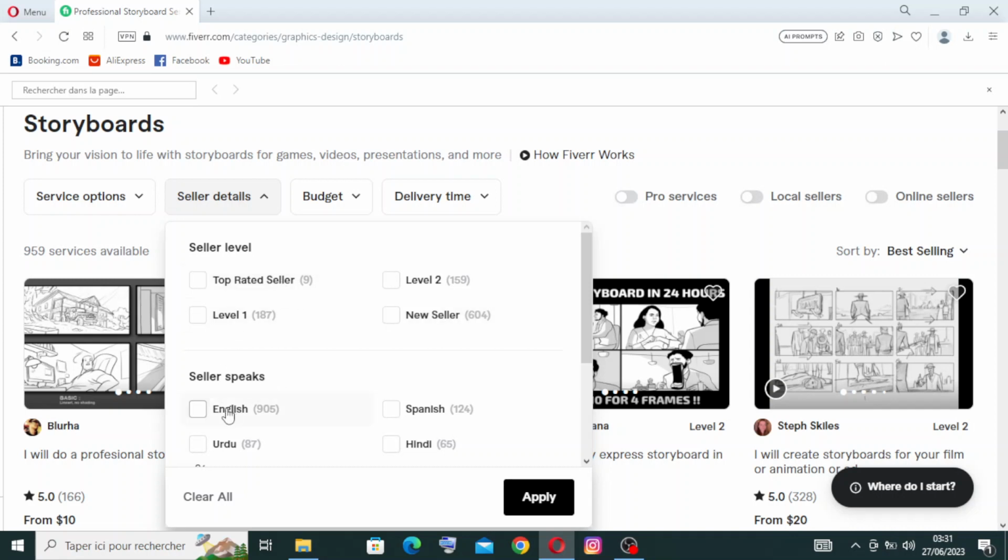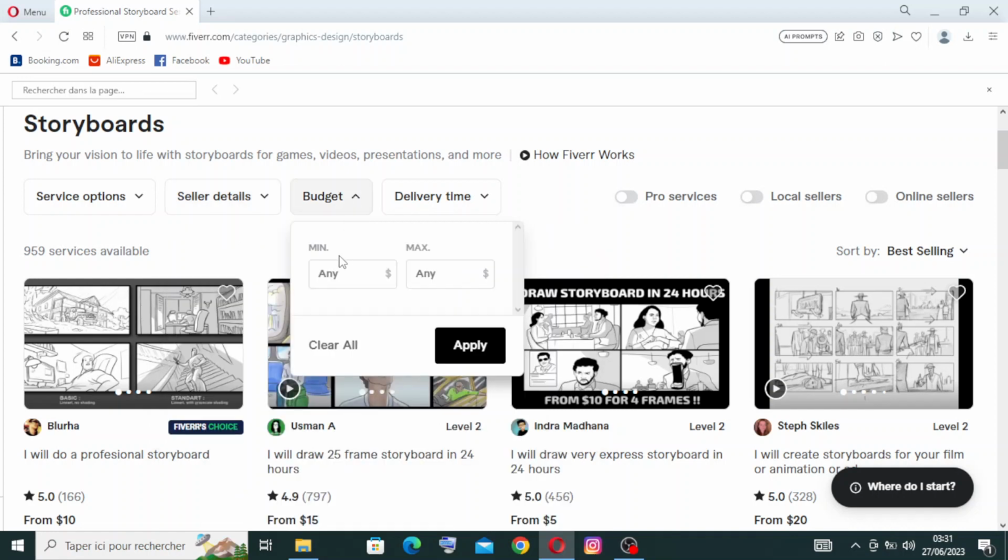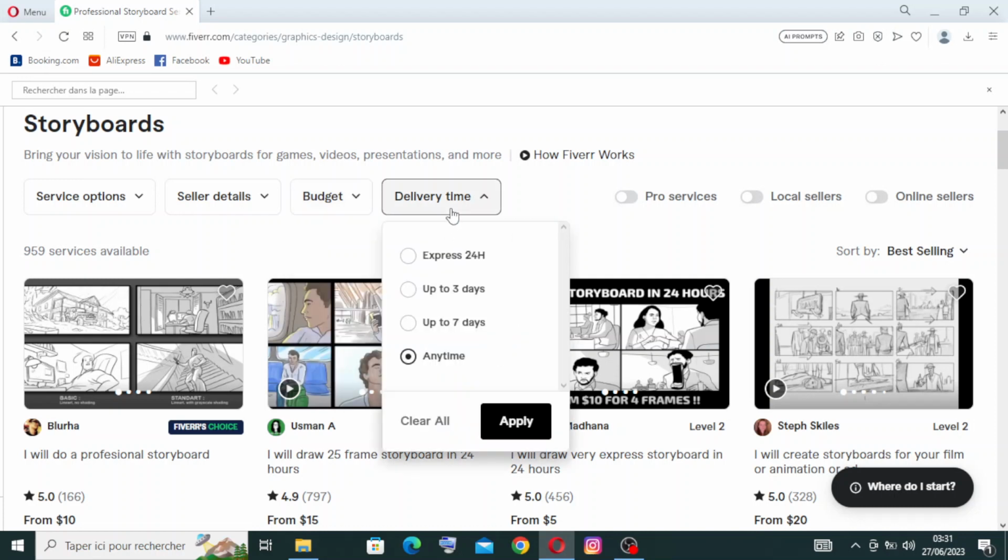And also the seller speaks. Do you want the seller to speak English, Urdu, Spanish, Hindi? And also where the seller lives. You have this filter here about the localization, or here if you want a local seller, or an online seller, or pro services. And for the budget, that means the price, the minimum to the maximum, from 0 until whatever you want, and the delivery time. You have express, that means 24 hours, up to 3 days, up to 7 days, or anytime. And after you choose the filter that you want, you just need to click on apply.